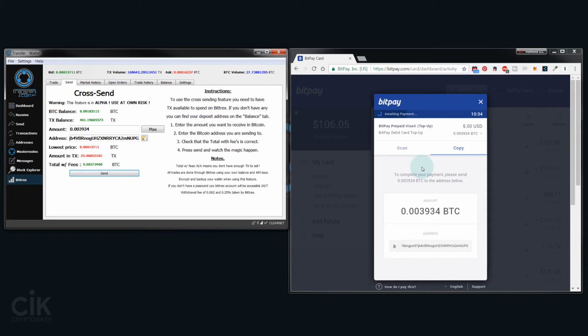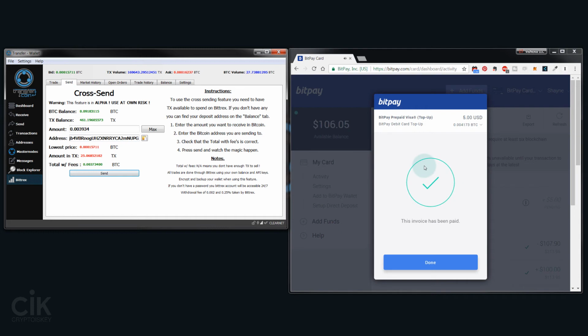Waiting. It normally comes in a little bit faster than this, but that's okay. There we go. So that only took a few seconds. And now we have topped up our BitPay card.